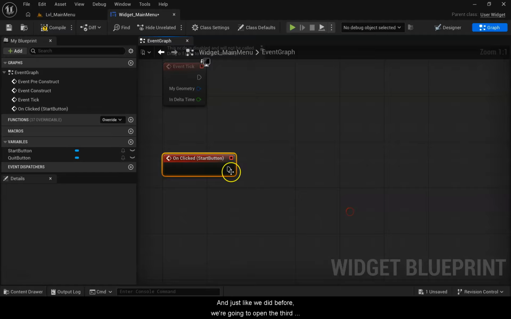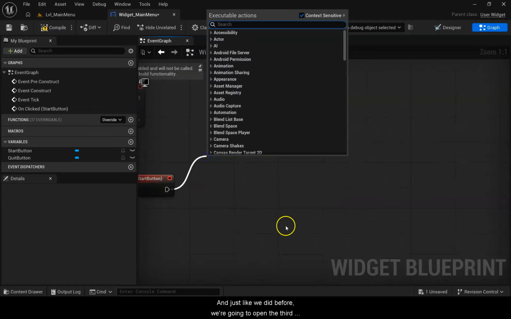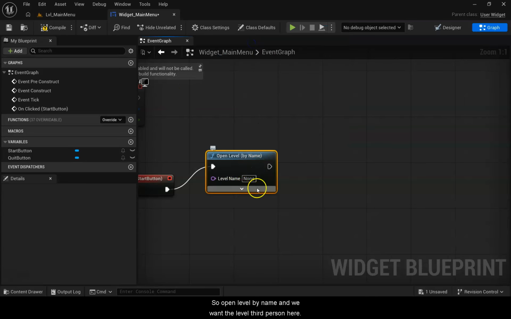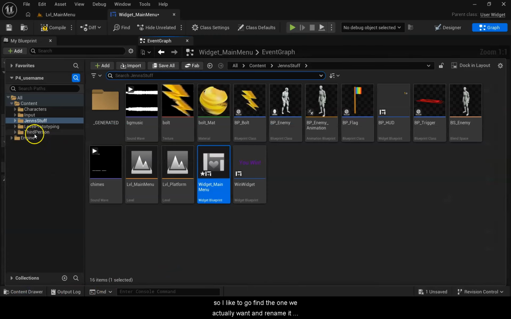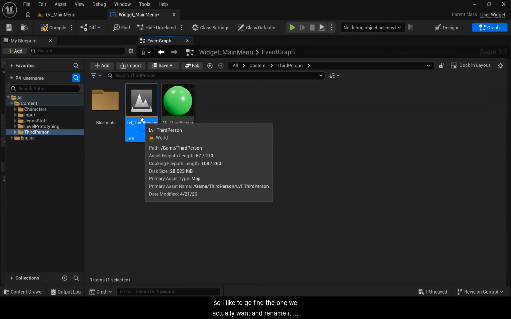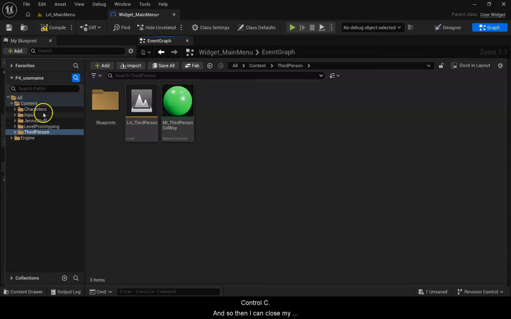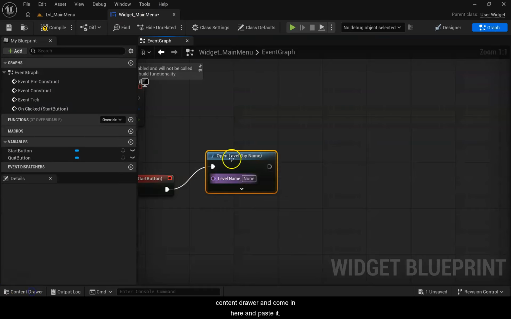And just like we did before, we're going to open the level third person. So open level by name, and we want the level third person here. And again, I always like to prevent typos, so I like to go find the one we actually want, rename it, Control C. Then I can close my content drawer and come in here and paste it.